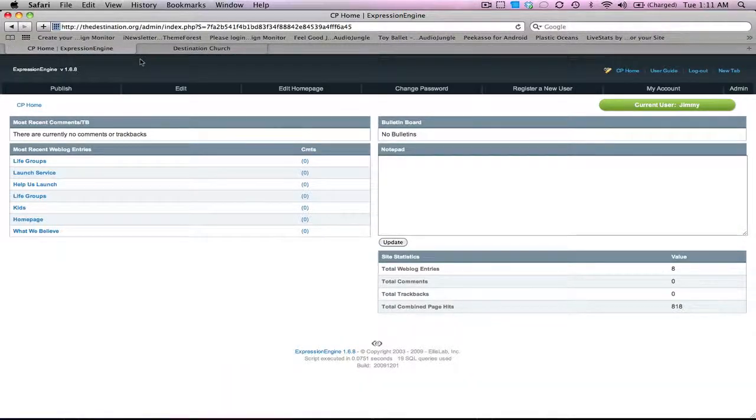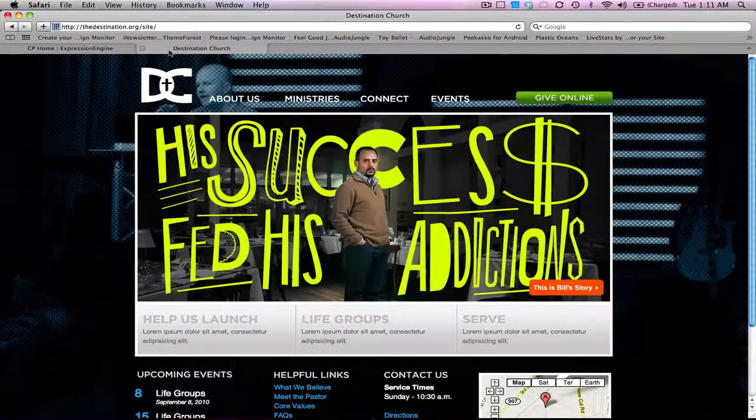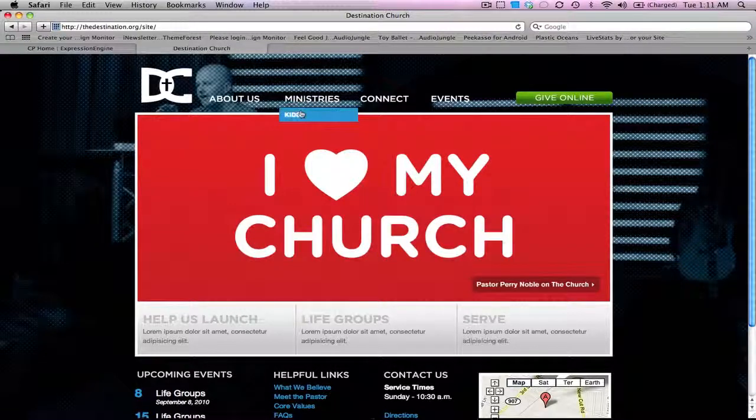I would go to my control panel, and I want to first figure out what category of thing that I'm wanting to publish. Well, we just said ministry, so that's pretty self-explanatory. The best way to answer this question would be to ask yourself, what button is it going under? Well, ministries is a giveaway there. Alright, about us, connect, and events.